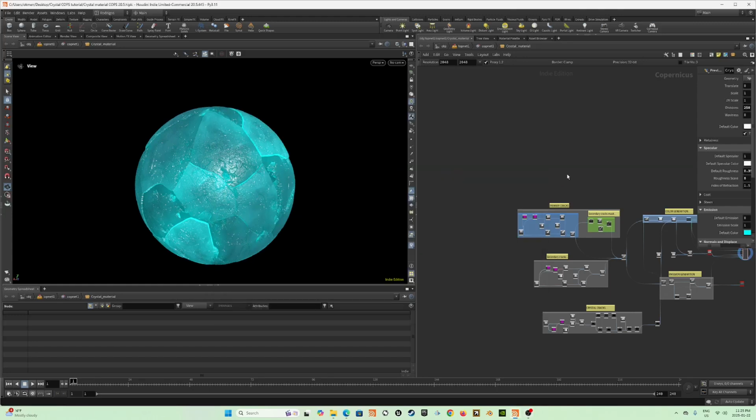My name is Omar and today we're going to be creating this crystal material inside of Houdini 20.5. It's going to be a walkthrough, it's not going to be a step-by-step tutorial, so I'm just warning you guys beforehand. And let's see what we're going to be creating.